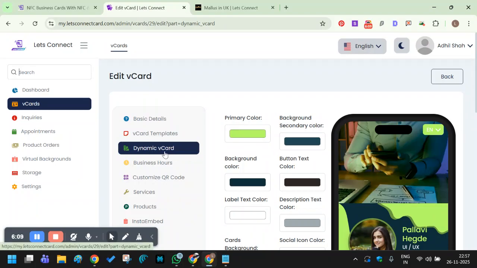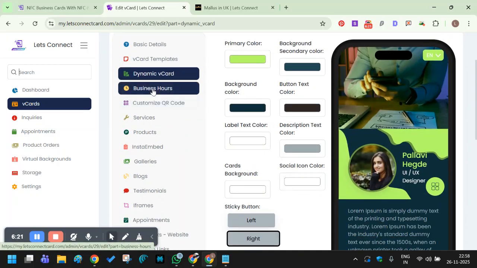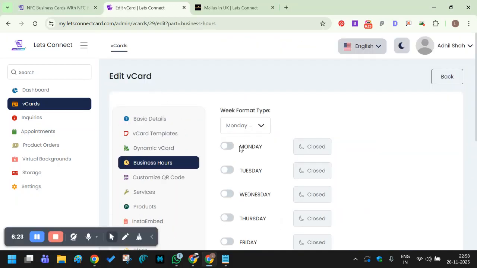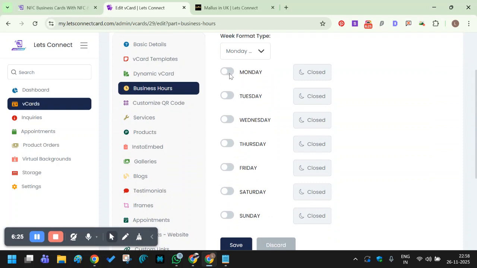Okay, this dynamic vcard is going to directly apply to the dynamic vcard template which you are going to select. And the next thing is business hours. If you want to add the business hours, you can actually add them, and you can select the time range. And then the main thing is products and services.